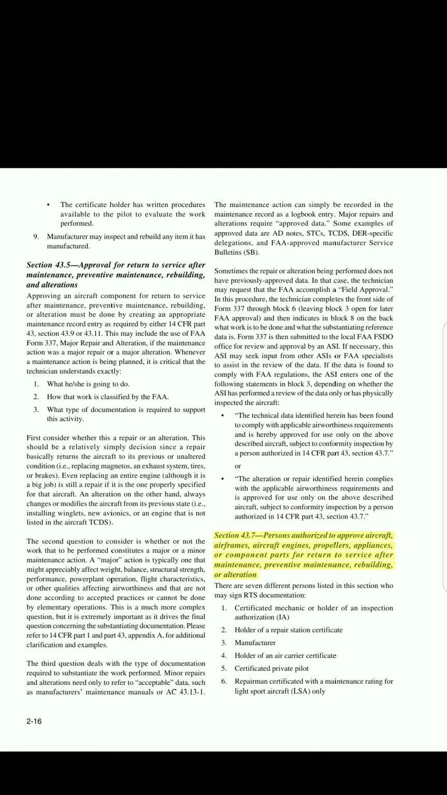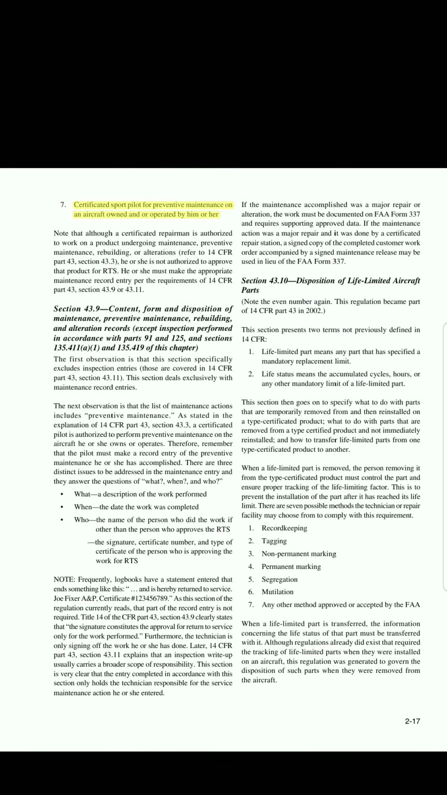Section 43.7, persons authorized to approve aircraft, airframes, aircraft engines, propellers, appliances, or component parts for return to service after maintenance, preventive maintenance, rebuilding, or alteration. There are 7 different persons listed in this section who may sign RTS documentation. 1. Certificated mechanic or holder of an inspection authorization, IA. 2. Holder of a repair station certificate. 3. Manufacturer. 4. Holder of an air carrier certificate. 5. Certificated private pilot. 6. Repairman certificated with a maintenance rating for light sport aircraft, LSA only. 7. Certificated sport pilot for preventive maintenance on an aircraft owned and or operated by him or her.